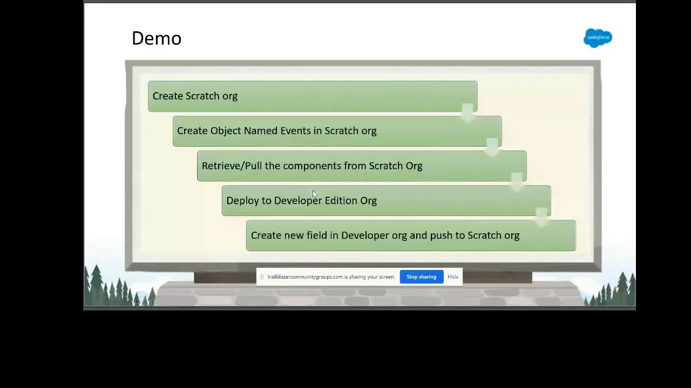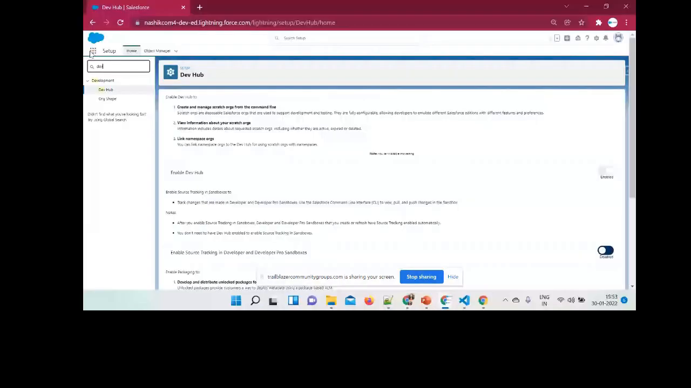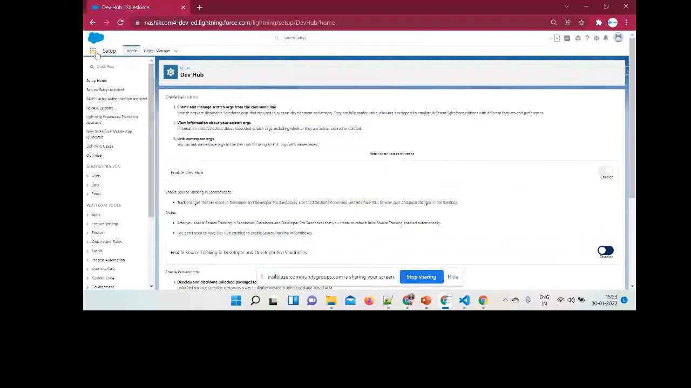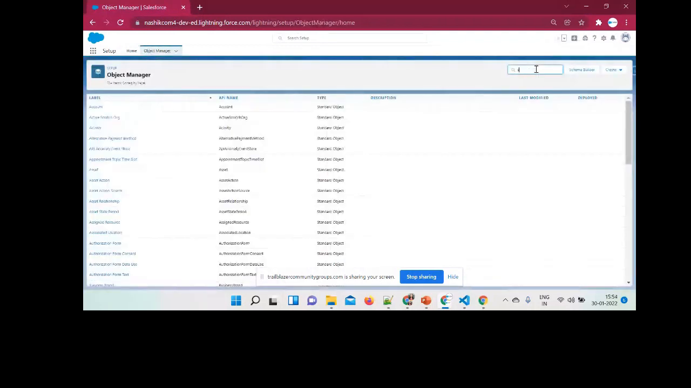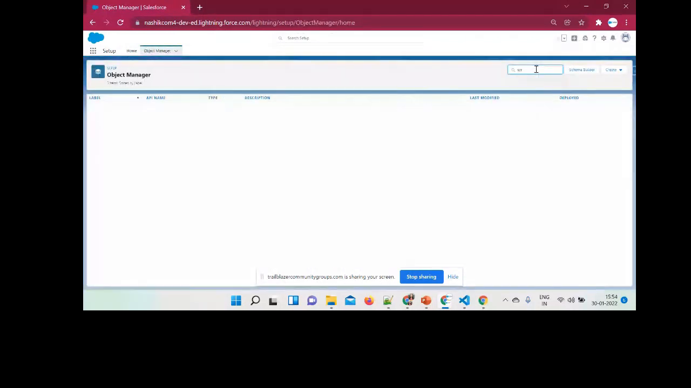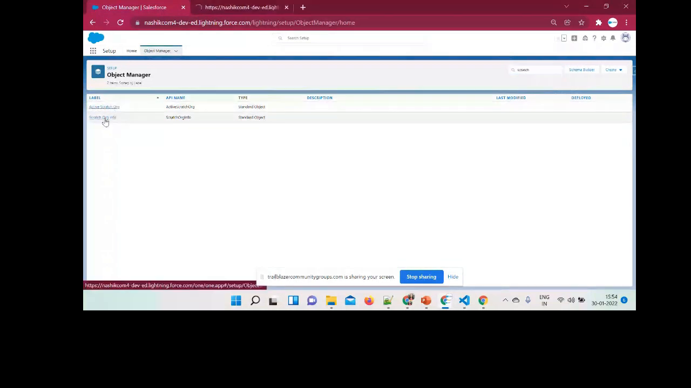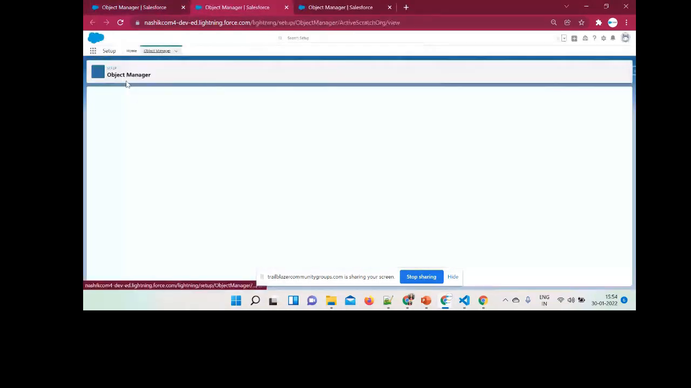Before we proceed with the actual demo, where I will show you an example, whenever we are creating a scratch org, after we enable the setting there are standard objects from Salesforce. Certain objects become available in Salesforce after we enable this setting. If you search for scratch in the Object Manager, we can get these two objects: one is Active Scratch Org and the other is Scratch Org Info. These objects are like a container for the scratch org.